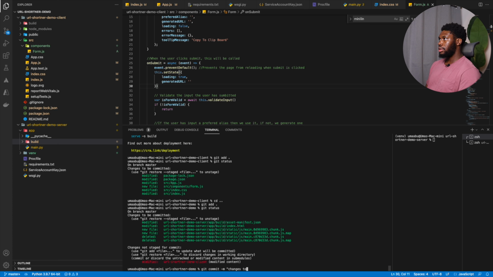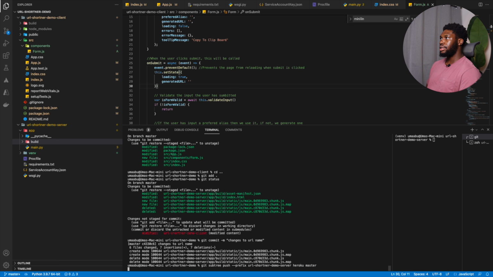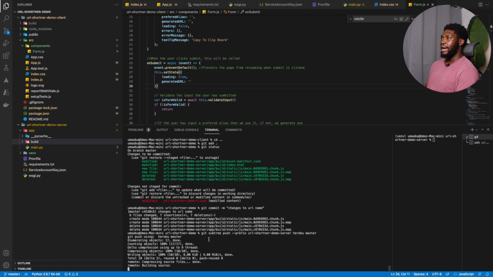changes to URL name. So we do a commit, and then we do, rather than push, we basically run the previous command we did to push that subtree for Heroku master, and it'll compress. Everything has been compressed, and it'll create an optimized build and push it to our app.